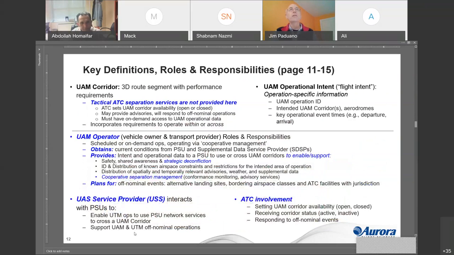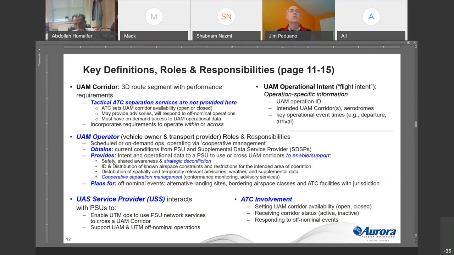All right, so some other key definitions, roles and responsibilities are covered in the document. The UAM corridor is one of the key things that's discussed in a lot of detail, and I'll discuss that more in upcoming slides. It's a 3D route segment with performance requirements within itself. The main purpose of a corridor, as opposed to anybody going wherever they want to go, is a way to create tactical air traffic control separation services without having to do anything. So you already know that those vehicles are going to be in those corridors, and if you don't go into those corridors, except in off nominal situations, you won't hit any UAM vehicles. So that's the main purpose.